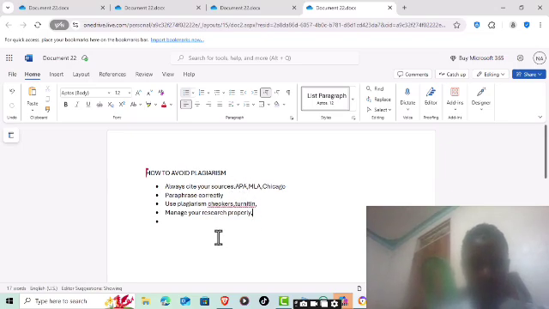So ladies and gentlemen, to avoid plagiarism, always cite your sources, paraphrase properly, check for plagiarism, and stay organized. By following these steps, you'll stay original and ethical.